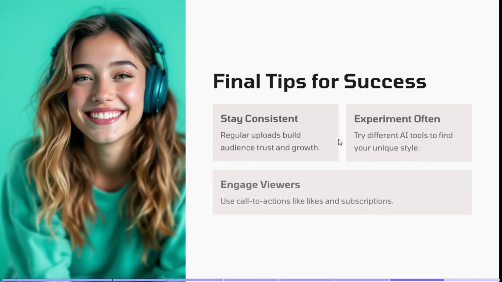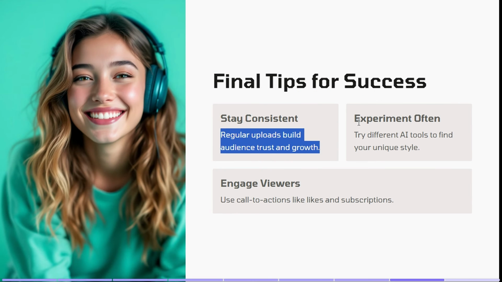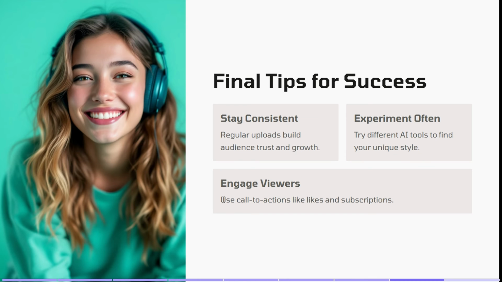That's how you can make faceless YouTube videos using AI. No filming, no voice recording, just pure automation.